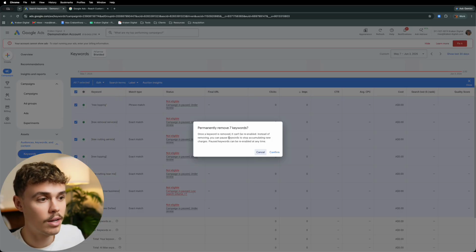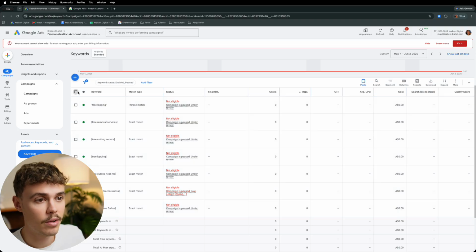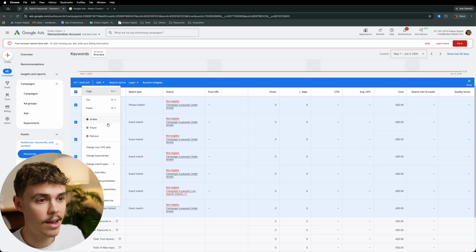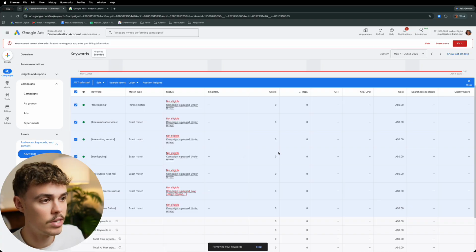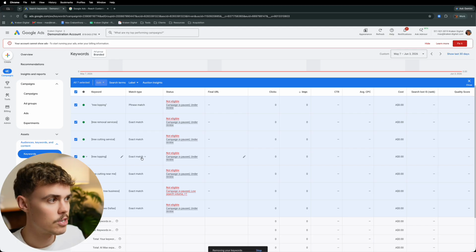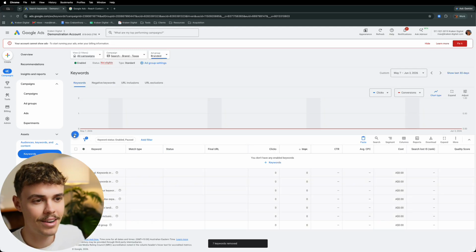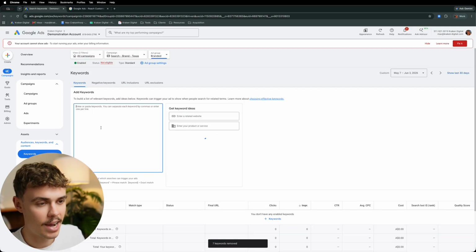So what we're gonna do is we're gonna click this square here to select all, then edit, then remove. I'm gonna remove all these keywords so there's nothing in the campaign and it's completely empty. Just giving a second there to remove. Google's a little bit slow today, taking its time. Okay, and then we're gonna click plus to add keywords.